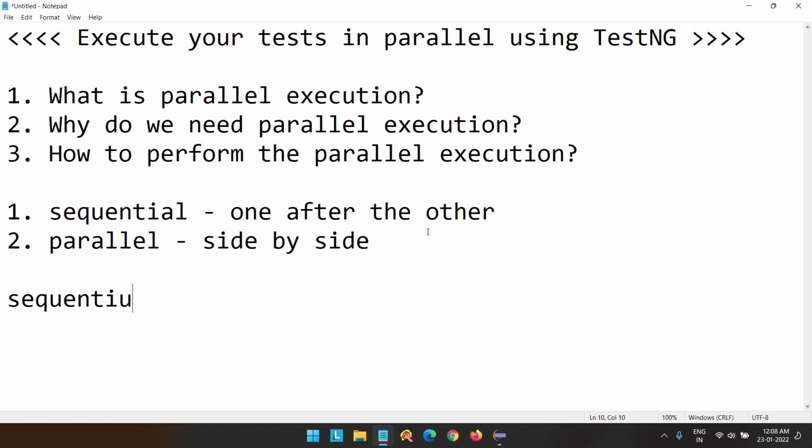So let me just write it here. Sequential execution. So whenever you are writing and executing any test cases without mentioning parallel, those test cases will be executed in the sequential order. So it will execute first one test case, and once that is completed it will pick the next one. And when that is completed, it will pick the next one. Like that, it will execute your test cases one after the other. So that is why we are calling it sequential execution.